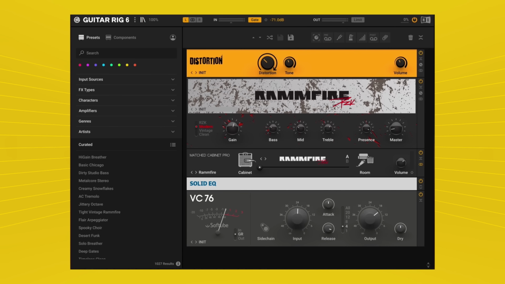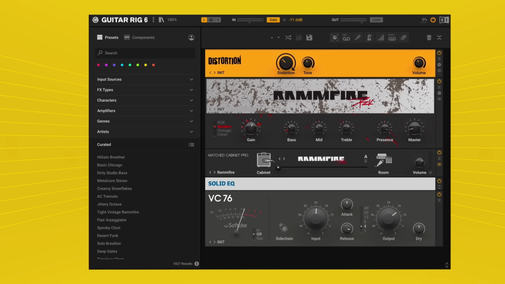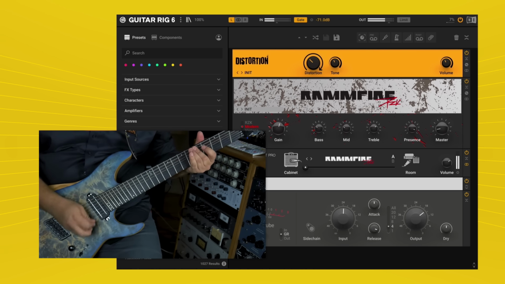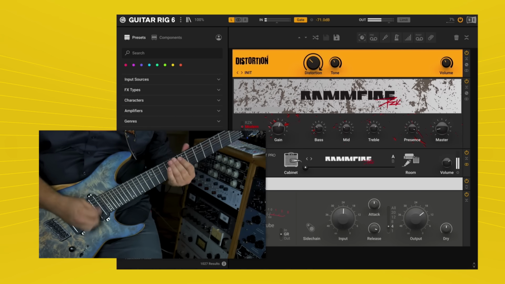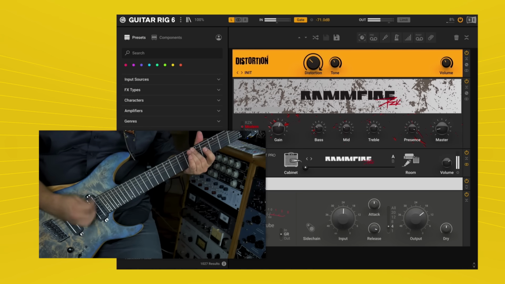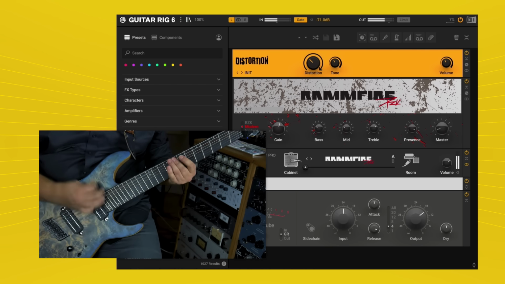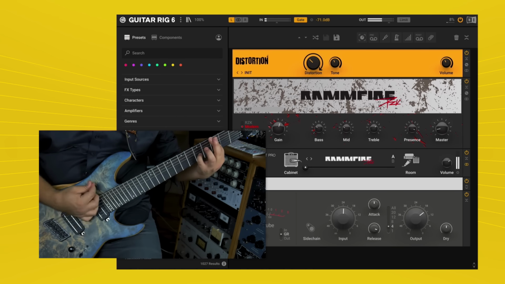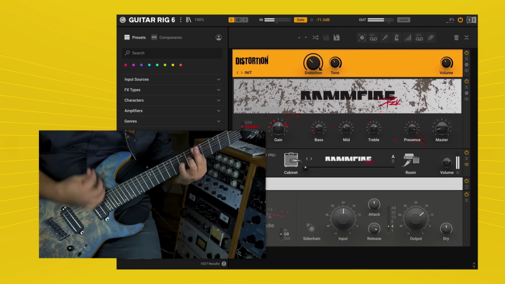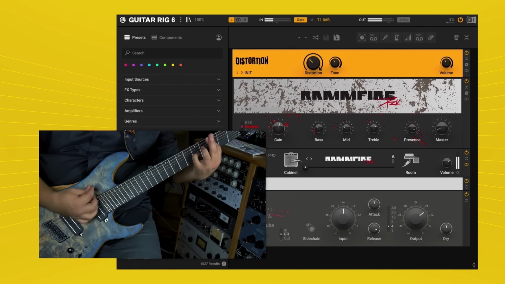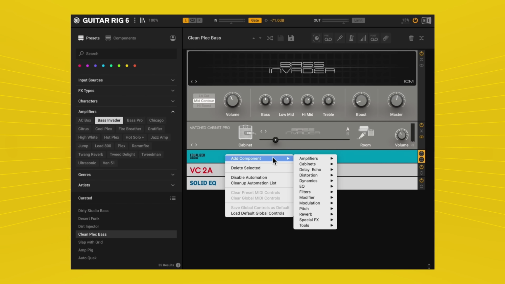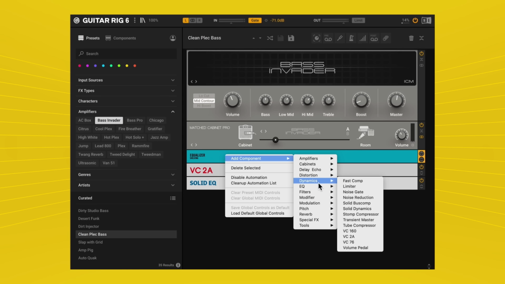A newly bundled amp that's now included with Guitar Rig is Ramfire. This is great for big rock, metal, and industrial tones. You can also add components by right-clicking in the rack if you want to see a simple list of all of the components, instead of using the browser.